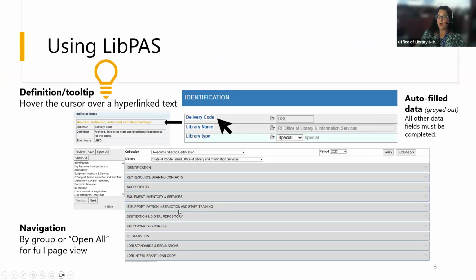Just another quick overview on LibPass. Any of the indicator codes are listed on the left. For example, a delivery code will often pop open some notes that give you a definition. It's called a tooltip. So it gives you a little quickie hint as to what that particular indicator is.